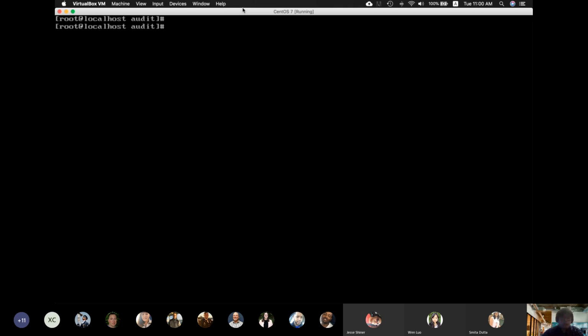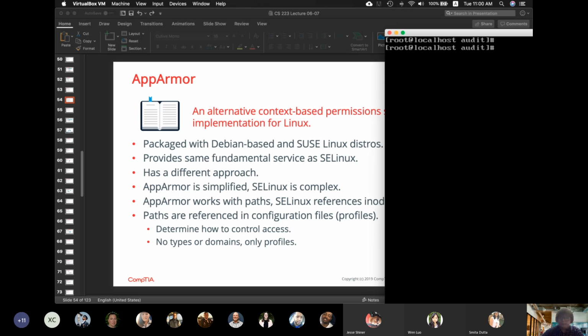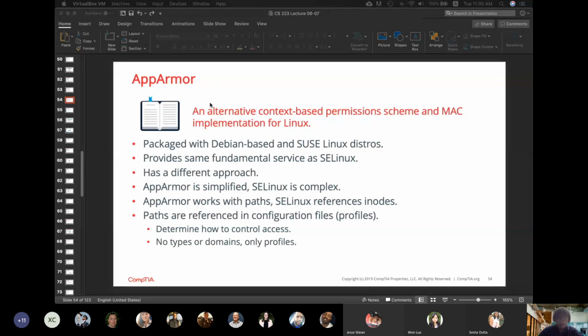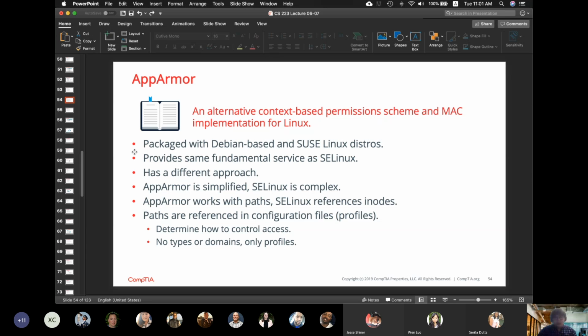Okay, let's see. We are now with AppArmor. It's basically an alternative context-based permissions and mandatory access control. Again, it's another MAC implementation for Linux, packaged with Debian-based and SUSE Linux distros. It provides the same service as SELinux but has a different approach.